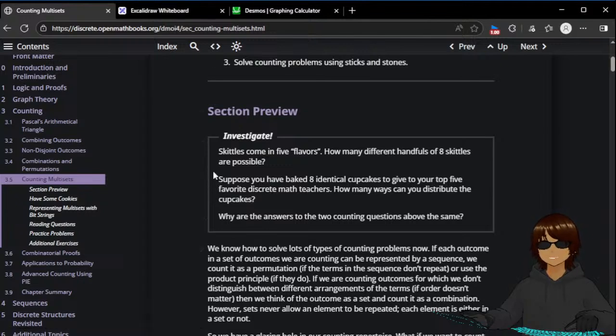Suppose you have baked 8 identical cupcakes to give to your top 5 favorite discrete math teachers. You baked 8 identical cupcakes to give to your top 5 favorite discrete math teachers. How many ways can you distribute the cupcakes?